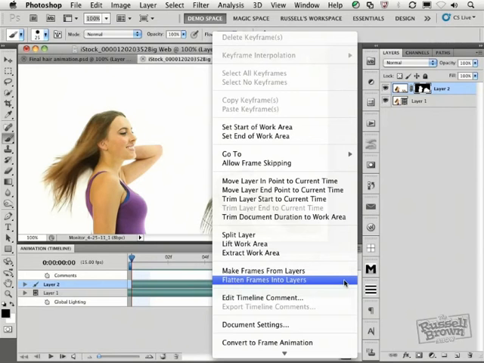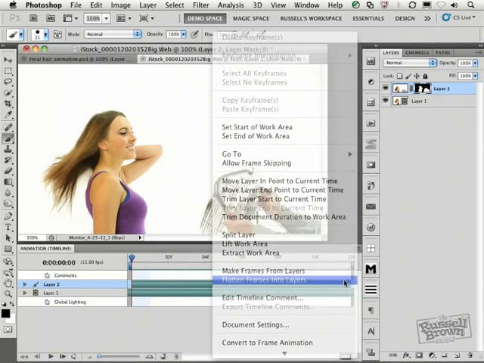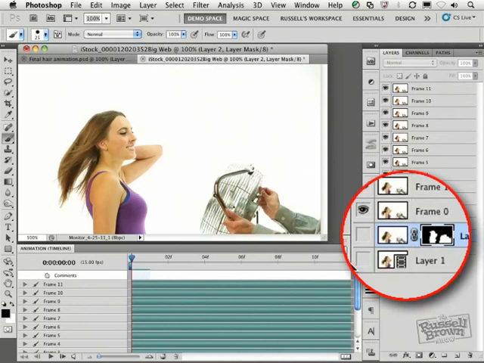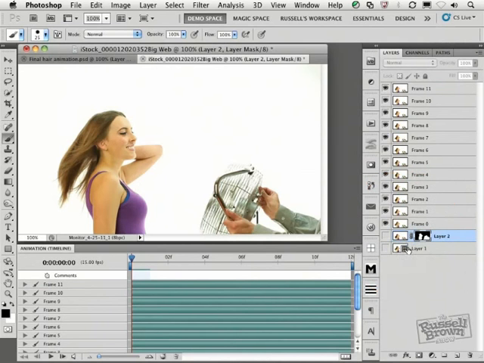I'm going to flatten all my frames into layers right here, clicking that. Now see what's happened over here? I have a series of layers for each of my frames within my animation. But I also have my original documents down here.